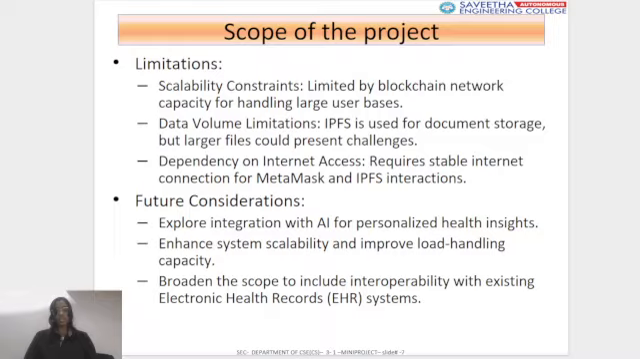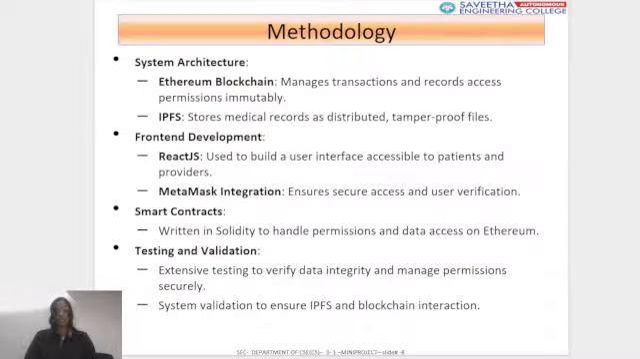Future considerations. Explore integration with AI for personalized health insights, enhance system scalability, and improve load handling capacity. Broaden the scope to include interoperability with existing electronic healthcare management systems.